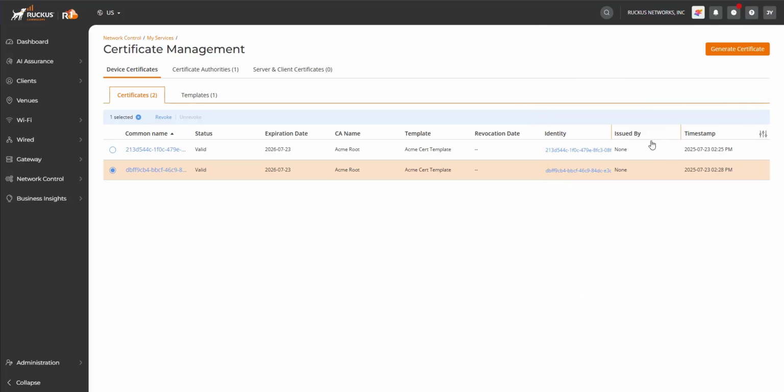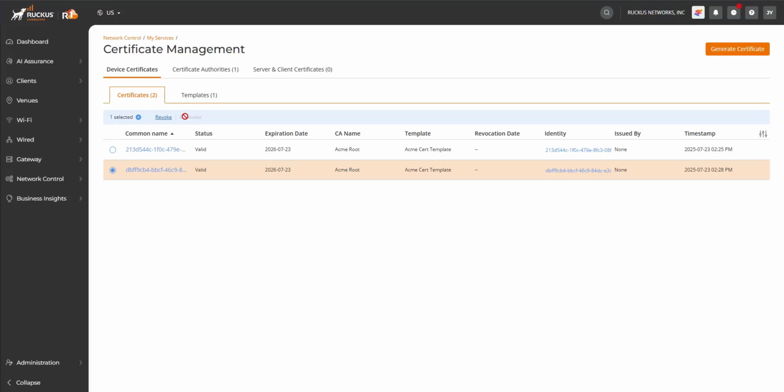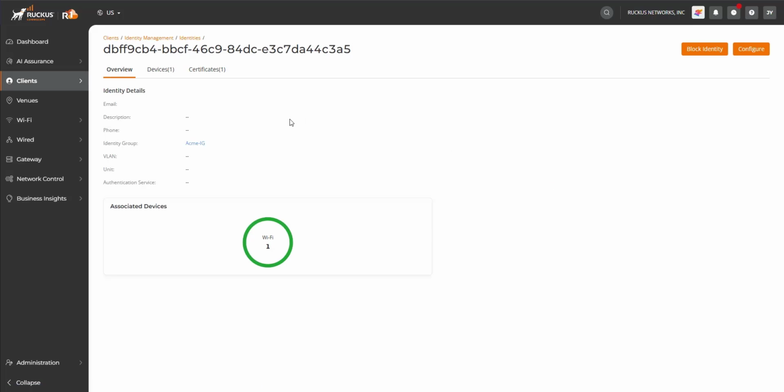And we are also seeing the identity mapped to the certificate. So if I click on the identity for the certificate, I would be taken over to the identity group for this particular certificate. Once we select the certificate, we can see that we can revoke it and unrevoke it. So you can manage the certificates directly from here as well. Let's go ahead and click on that identity group link, and we are taken over to the identity details. We are associated with one device here.